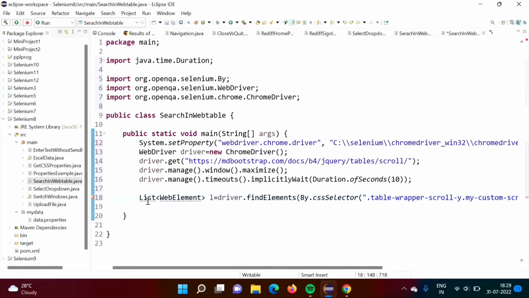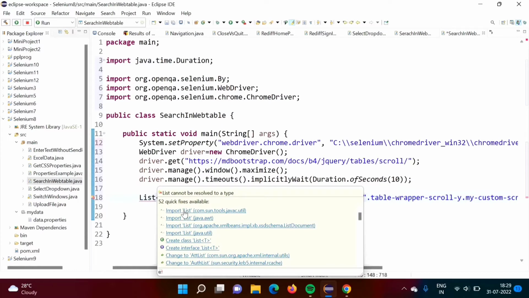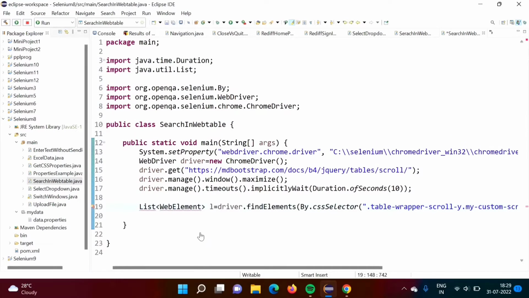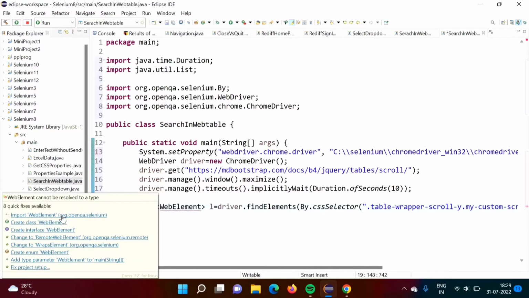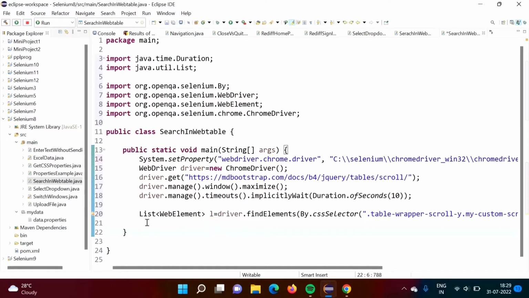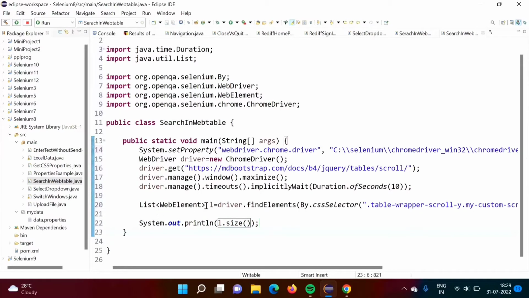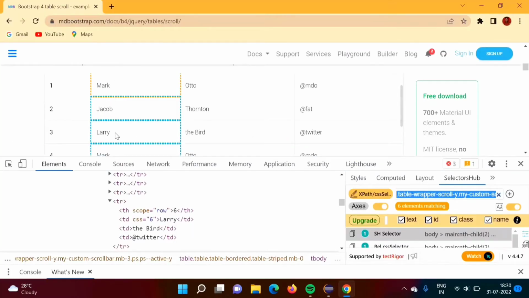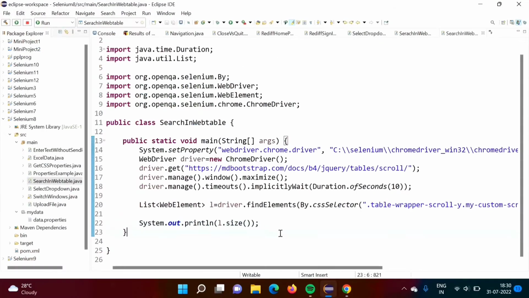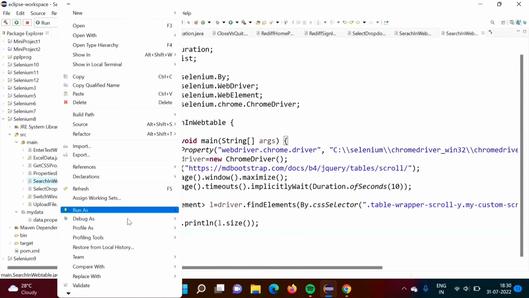Okay, now see, it is showing a red line, so we'll import the package for this, java.util and WebElement. Okay, so we imported everything. Now we want to print all the elements, right? We'll do one thing, we'll print the size first. Control space, enter, L.size. So it will return how many elements are there in L. It should be 6, right? We have seen here that 6 elements are matching. Let us see, we should get that answer.